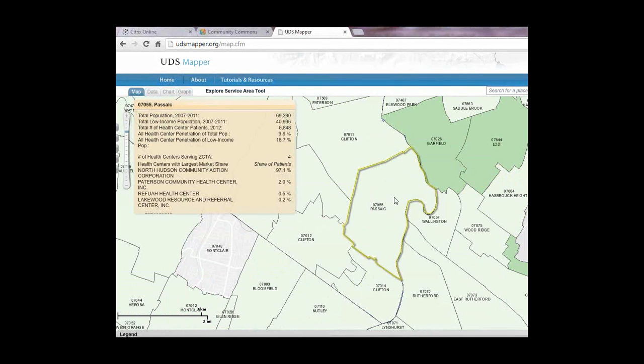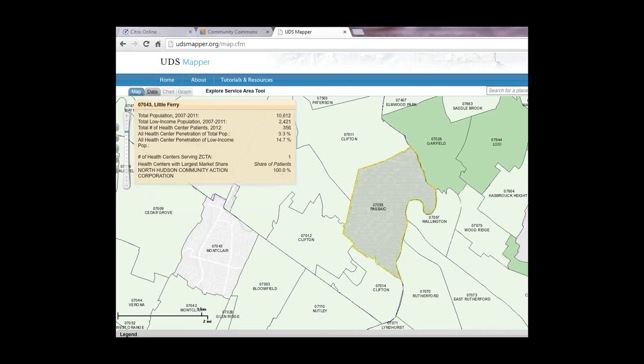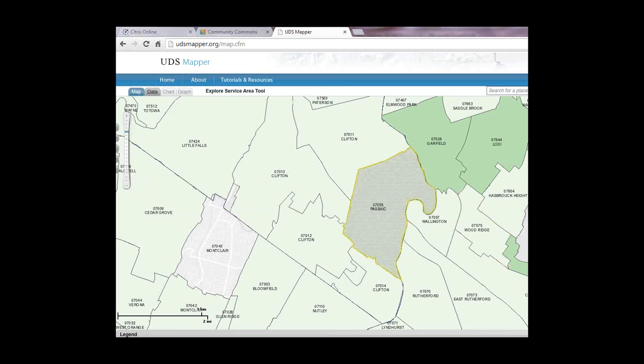And here we see it. When you select, this gives you a lot of information. When you scroll over it with your mouse, this little box pops up with a lot of data and information about the penetration of the low-income population, other health centers that are in the area serving this particular region, and the total population. So almost 70,000 people live in this county. When you click it, it's highlighted, and you see here it ends up in your selected ZCTA box.